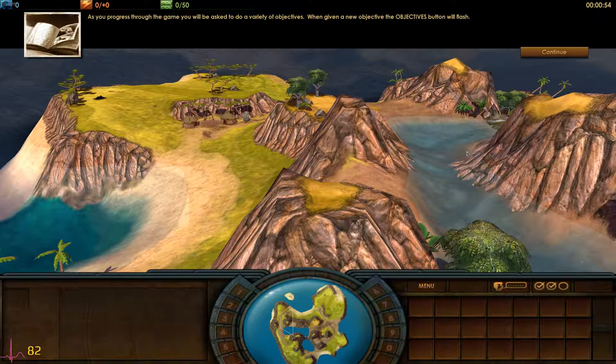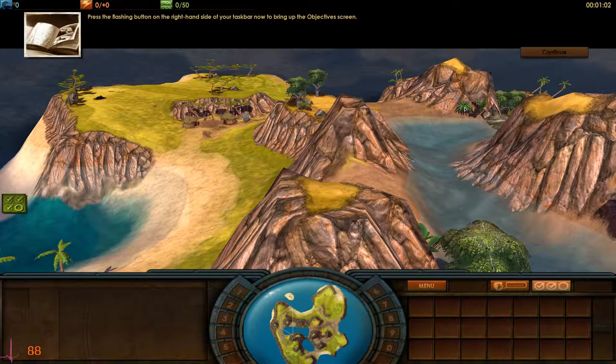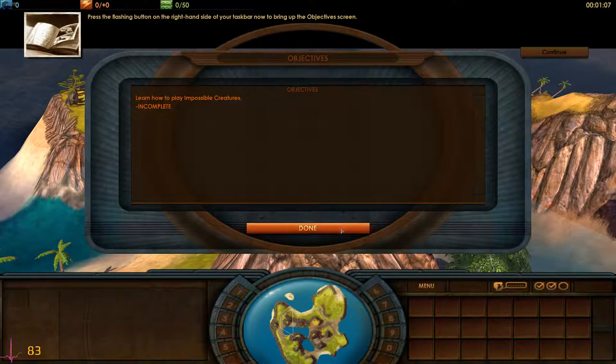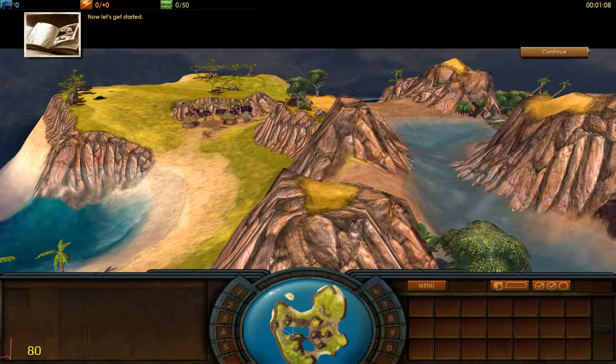As you progress through the game, you will be asked to do a variety of objectives. When given a new objective, the Objectives button will flash. Press the flashing button on the right-hand side of your taskbar now to bring up the objective screen. Now let's get started!